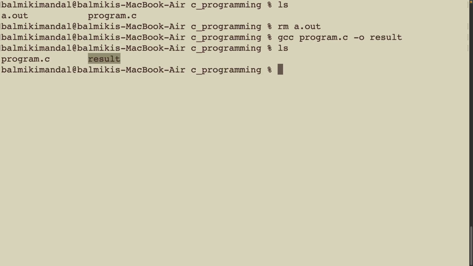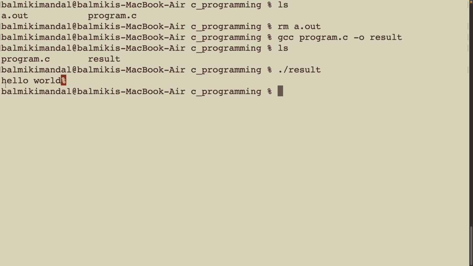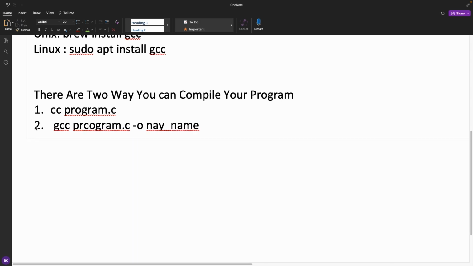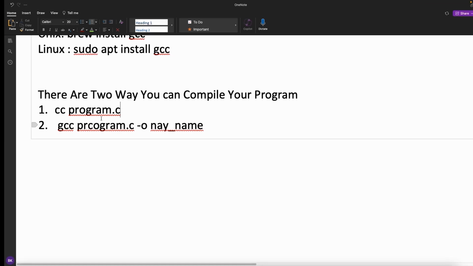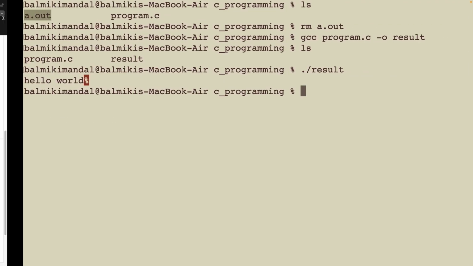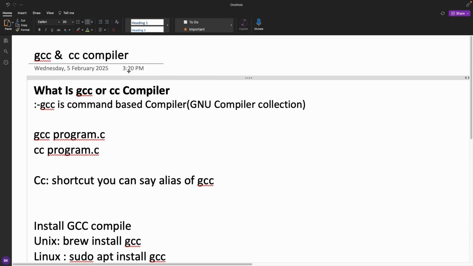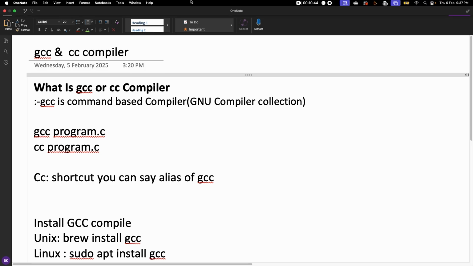Now I am going to run that one. You have to type dot slash result. Let's see. You can see hello world. So this is my program. Through these two ways you can compile. If you don't want the a.out file, you can do this one and choose your own file name. So this is about the GCC compiler and the CC compiler.